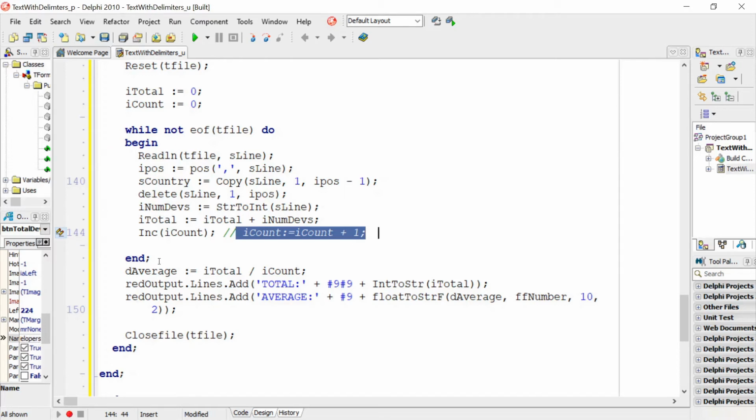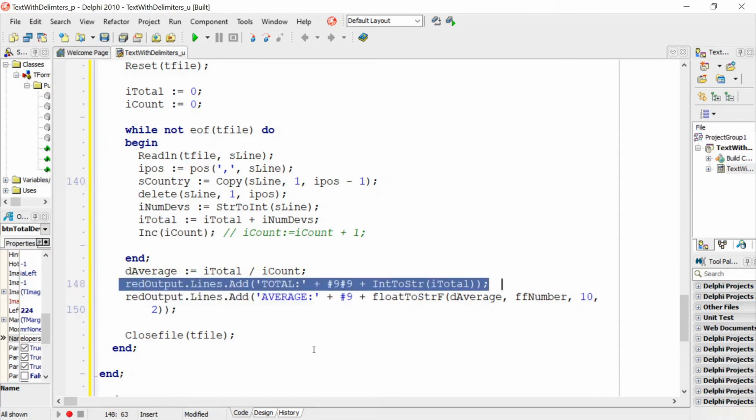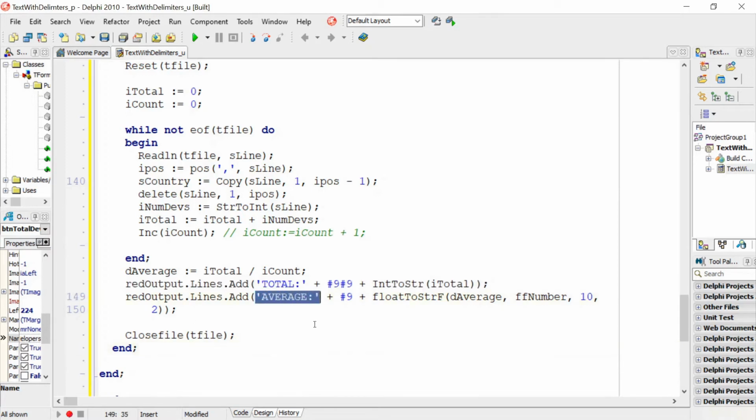At the end of my while loop, out of the while loop, I can find the average, and the average is assigned the total divided by the number of lines in the text file. So iCount is going to keep track of the number of lines in the text file. I then display the total in that line of code, and then I display the average. I formatted the average using FFNumber, and do not forget at the end you have to close your file.